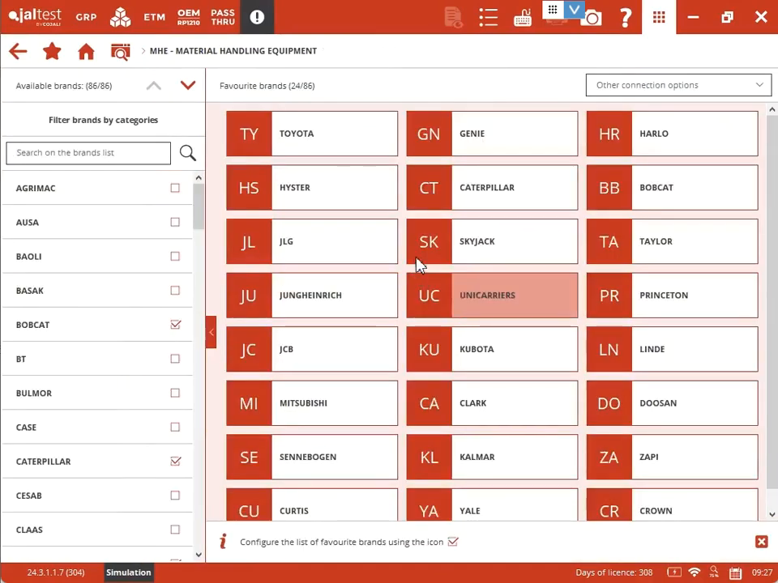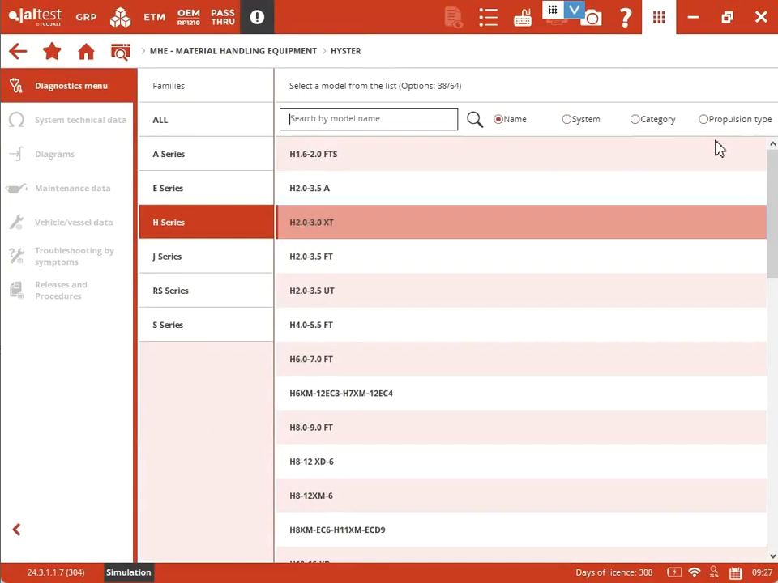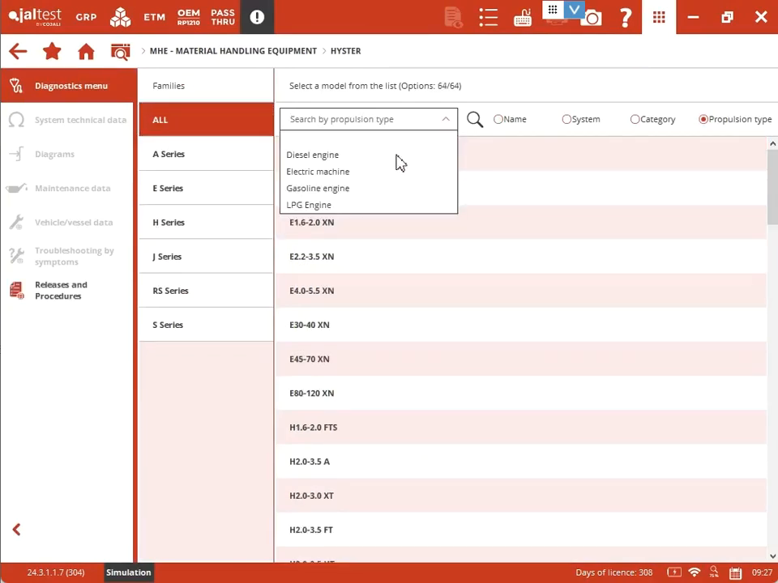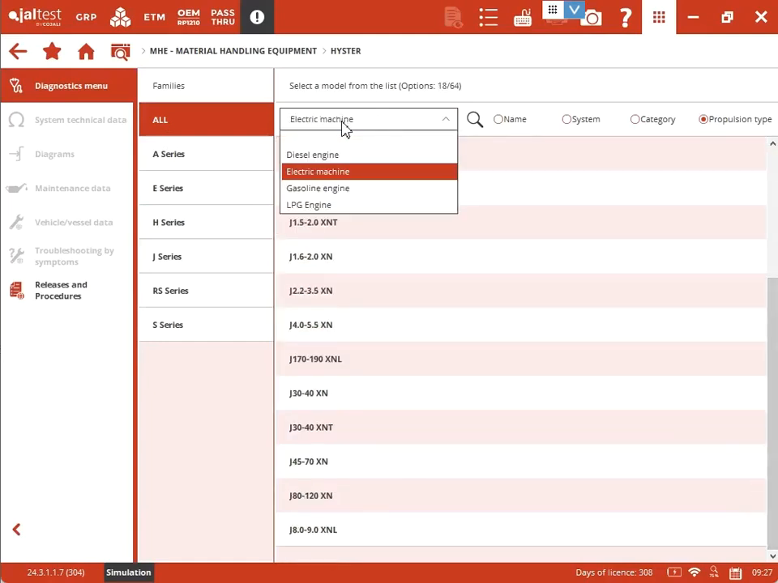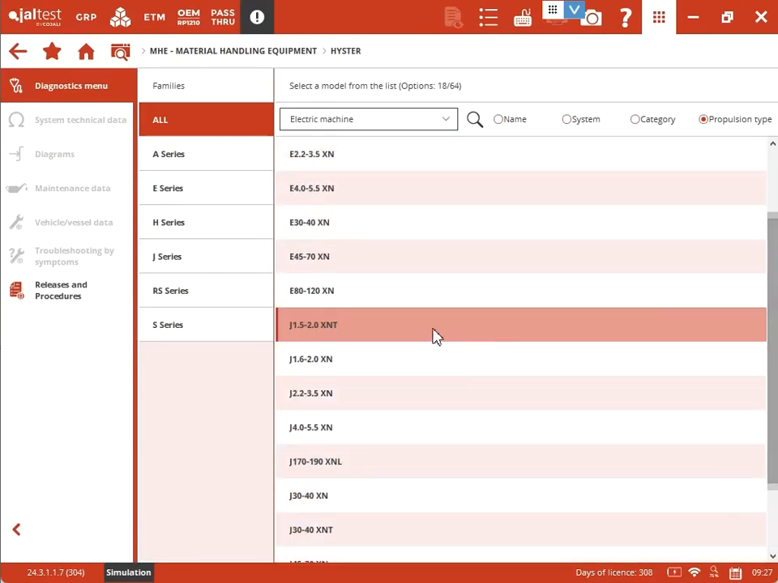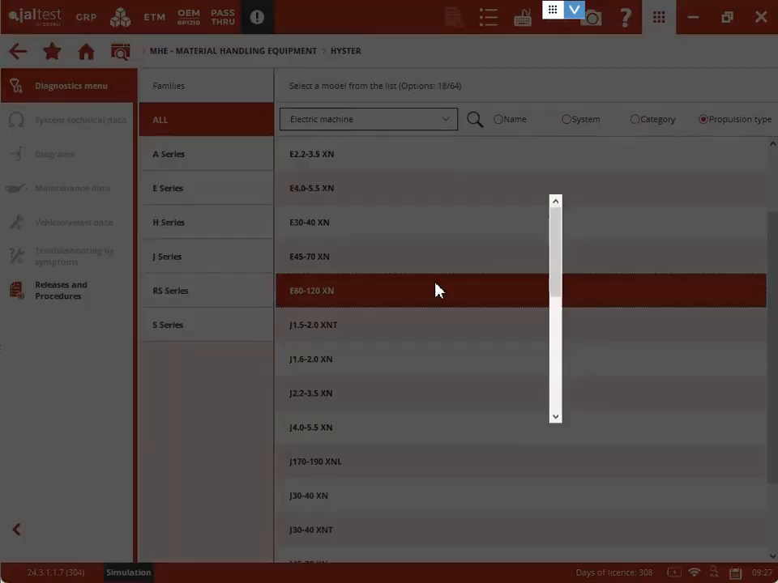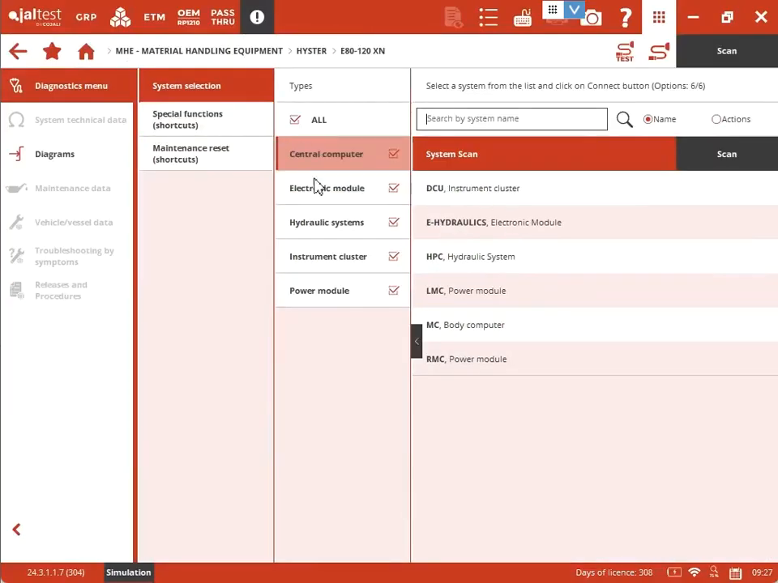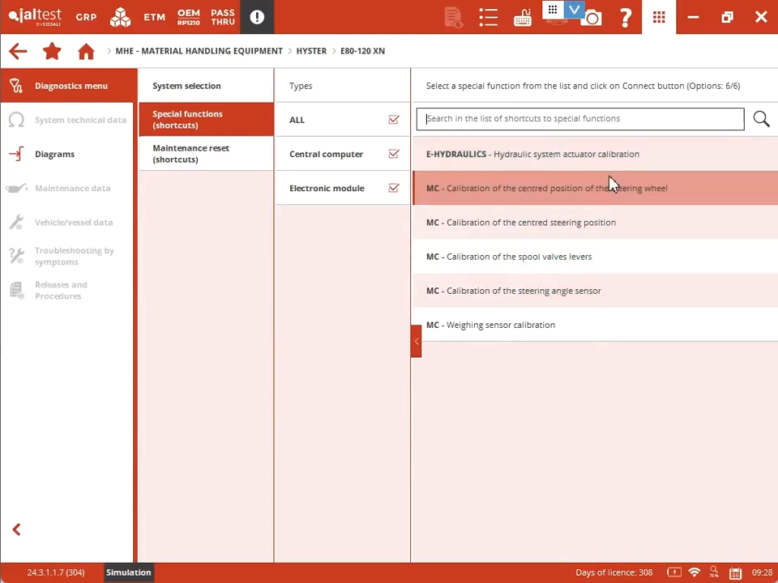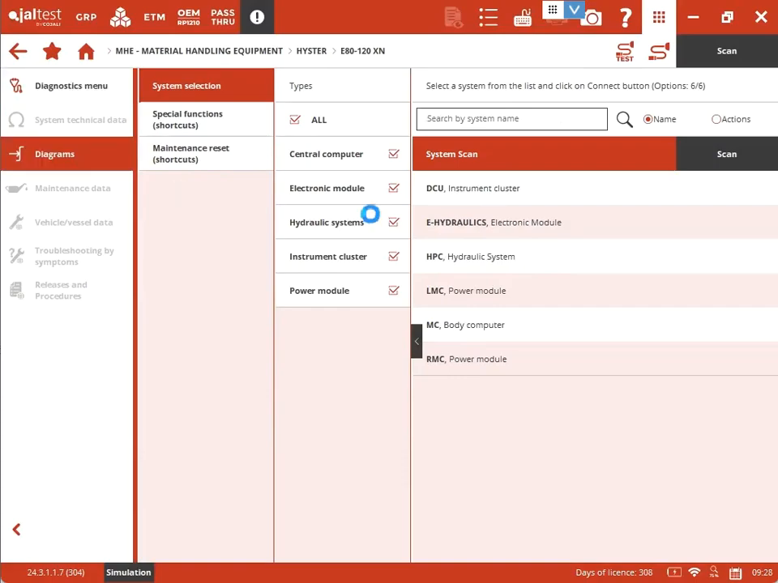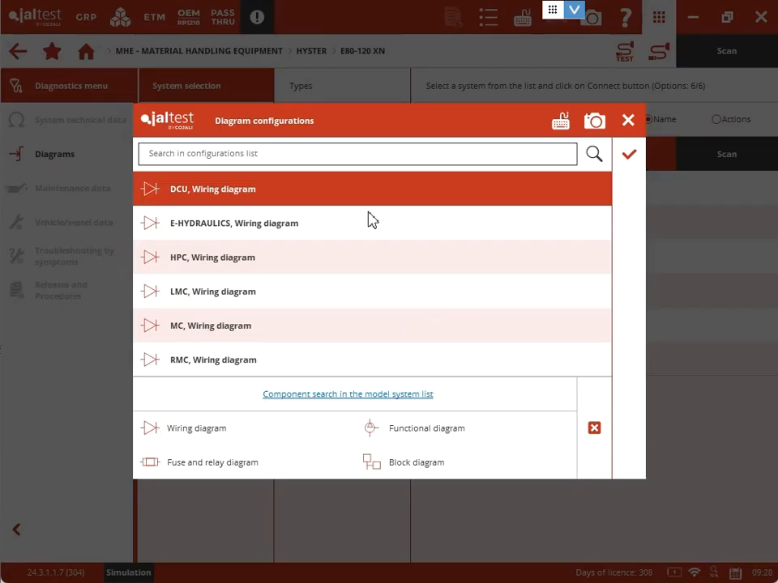Let's go to Hyster now. And here's the Hyster. You have diesel, gasoline, LPGs. Let me show you an example on an electric. Here's an E. You have more systems here than Toyota: the central computer electronic model, hydraulics, instrument cluster, and power model. These are the special functions, so you do have calibrations too, and actually hydraulic system actuator calibration. You have more on the technical data side.